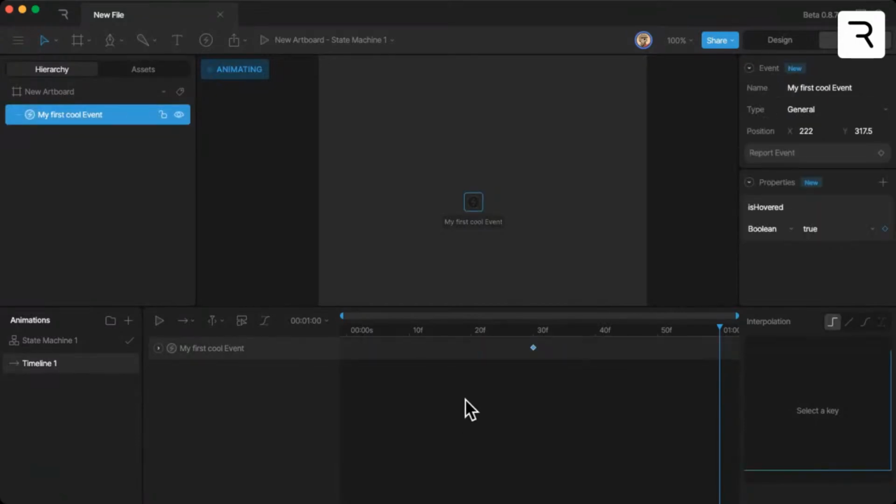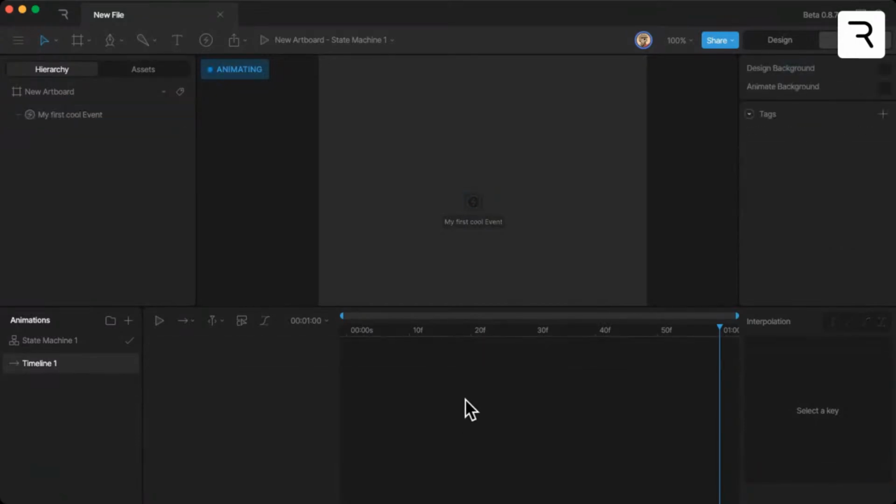Now, there's other ways that we can report events. We don't have to stick it on a timeline. I'm sorry, I hit my delete key so hard there that I popped it off. Let me put that back on.